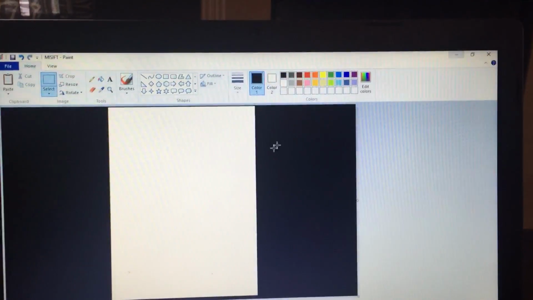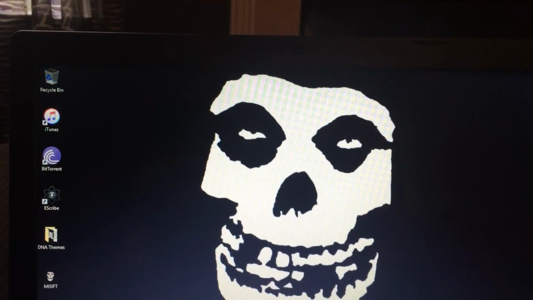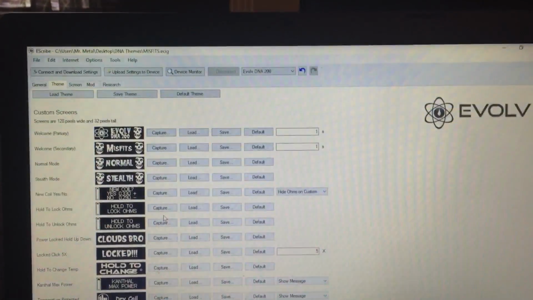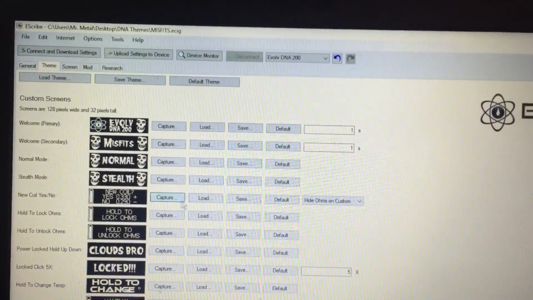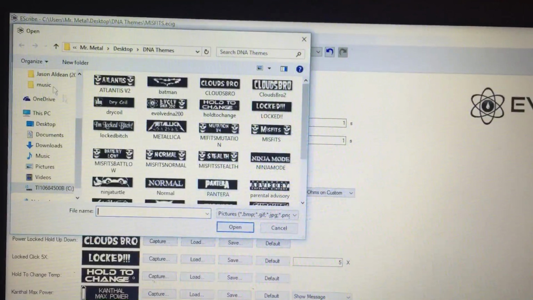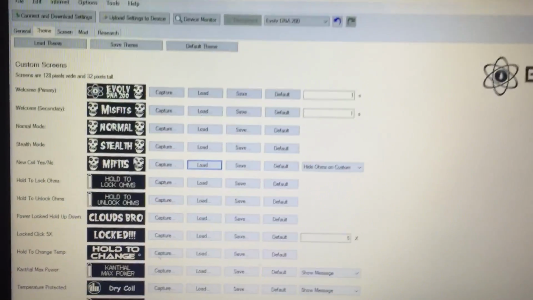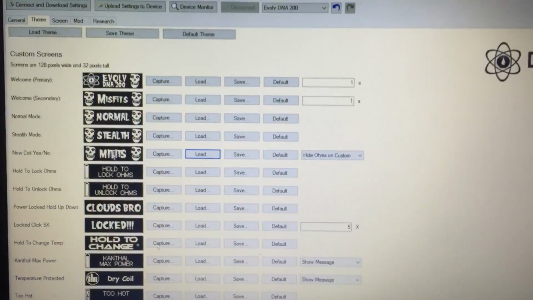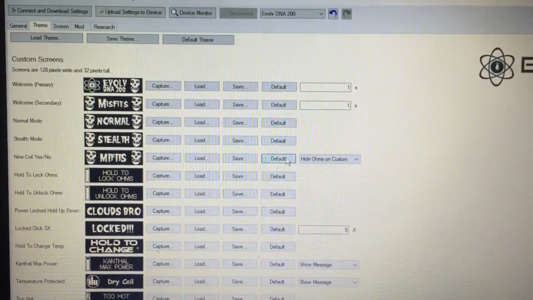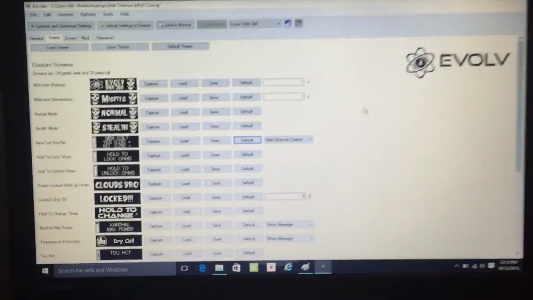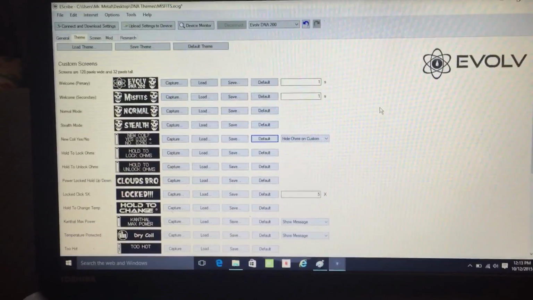And then when you go into eScribe, now you can go to, let's go to this one, new coil, yes, etc. You just go to load, go to where you saved it at, and boom, there it is right there. And it will come out looking outstanding on your mod. So that's a tutorial. I don't know if anybody else has done it yet, but hopefully this works out for you guys. This is what I found that works out best.